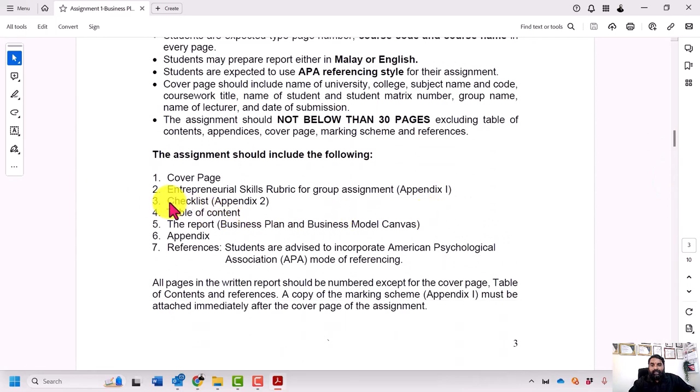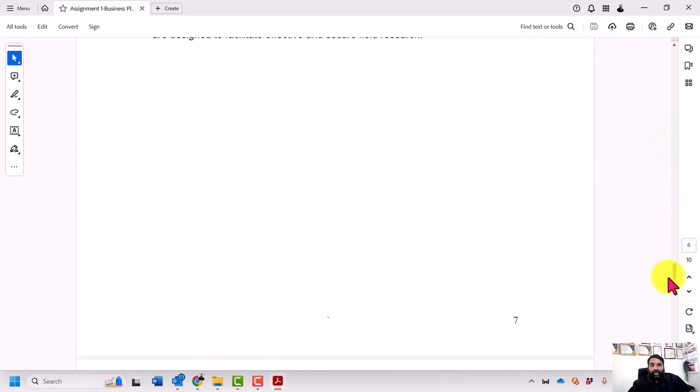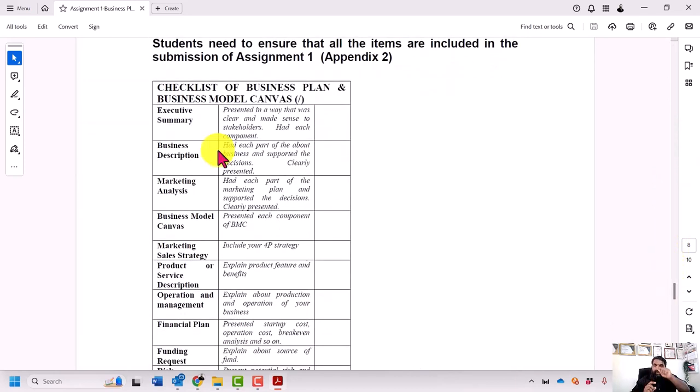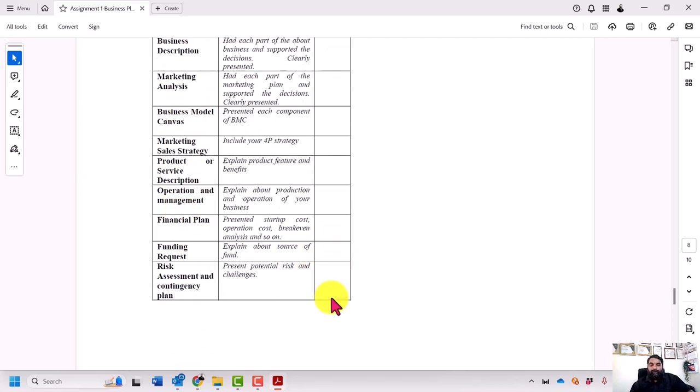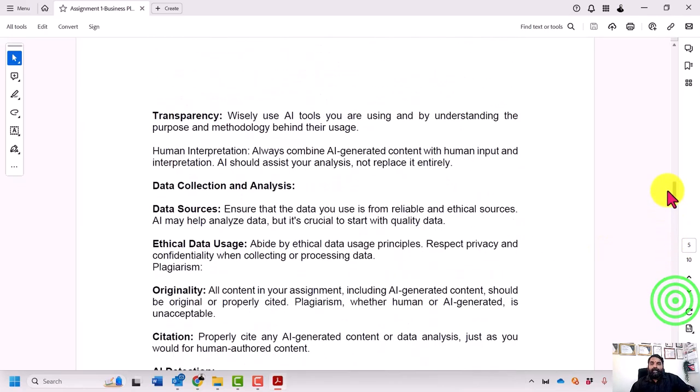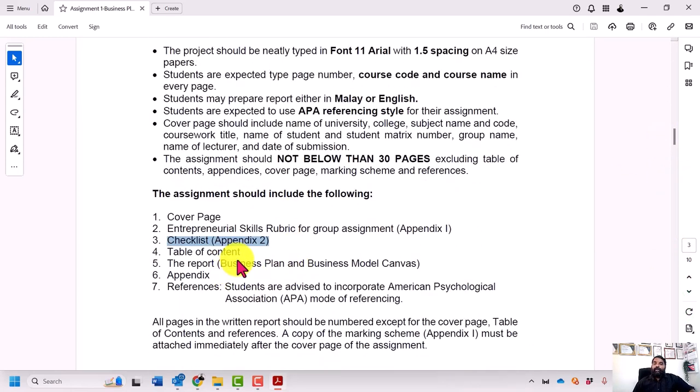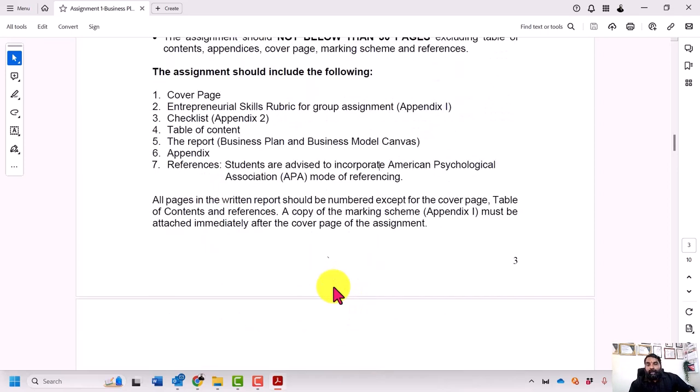Second is your checklist. You have to fulfill the checklist. What is the checklist? If you scroll down, you can see it. You put the checklist and tick. I have done the executive summary, I have done the business description, I have done the marketing analysis, I have done this, I have done this. You just tick, tick. It is a self-declaration. If you don't tick, it means no marks. And the table of contents is already available in your template. And also your report, your write-ups, appendix and references. So these are the order of the assignment. The rest you can read.